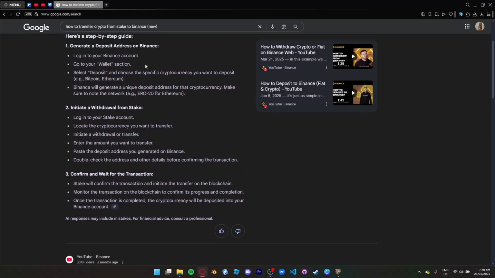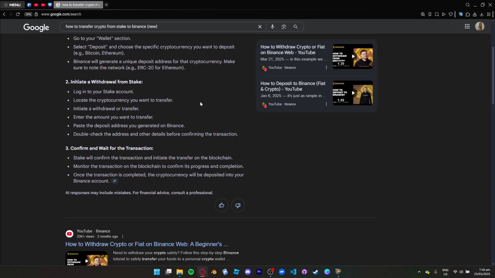So first, generate a deposit address on your Binance. So simply just log into your Binance account, go to your wallet, select the deposit, and choose the cryptocurrency you want to deposit, and then it will generate a unique deposit address for that cryptocurrency exchange. So make sure you note that network and then copy it. Then you can initiate a withdrawal from Stake.